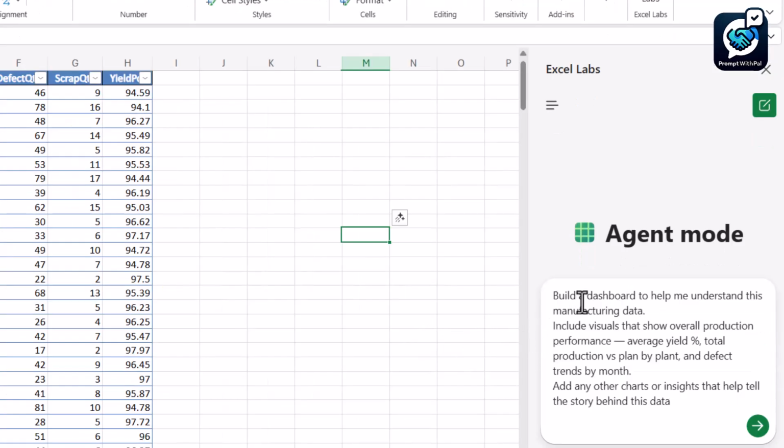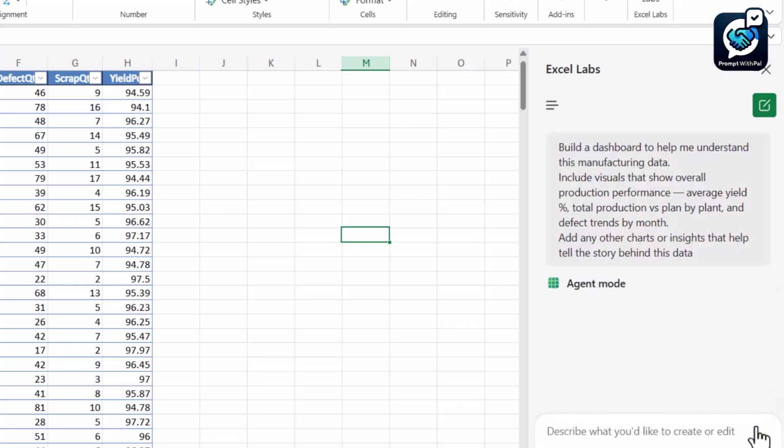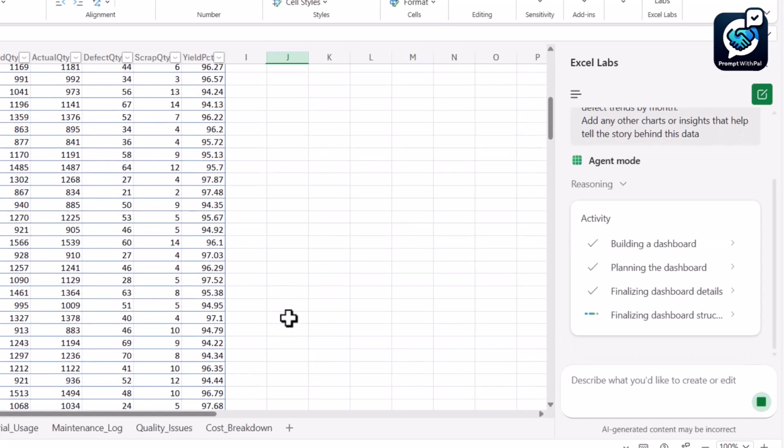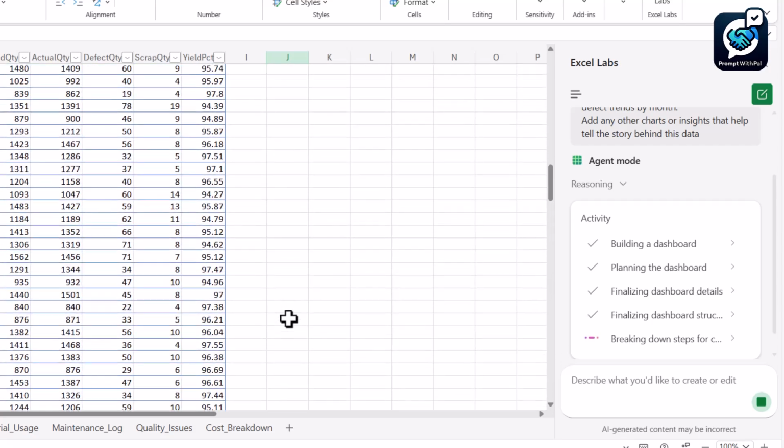I ask Excel to build a dashboard to understand the production performance, showing average yield, total production versus plan, and defect trends by month. Instantly, agent mode begins its multi-step reasoning process. It breaks down the task into logical stages: planning, structuring, creating, and refining. This isn't a one-step macro. It's Excel reasoning like an analyst.